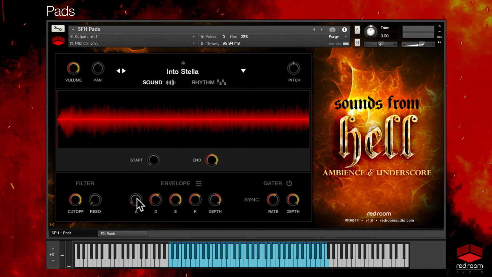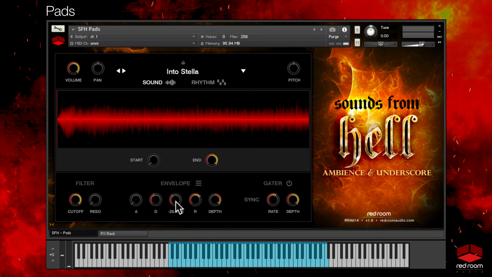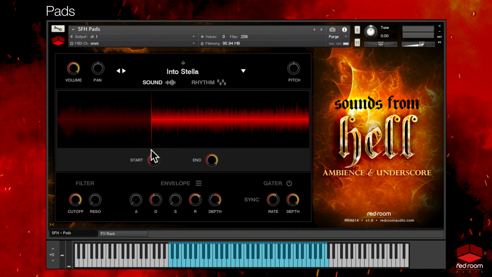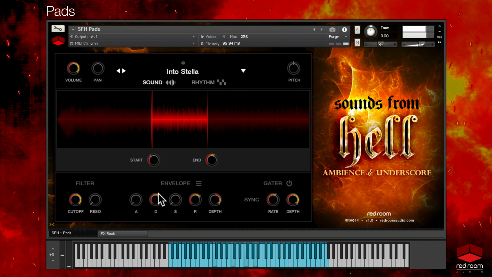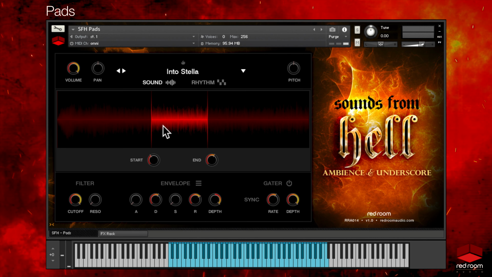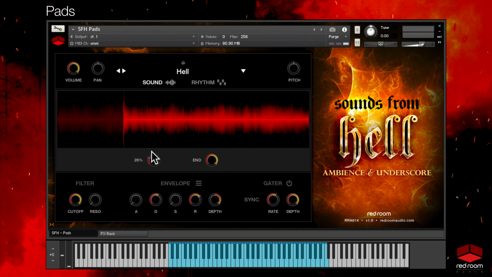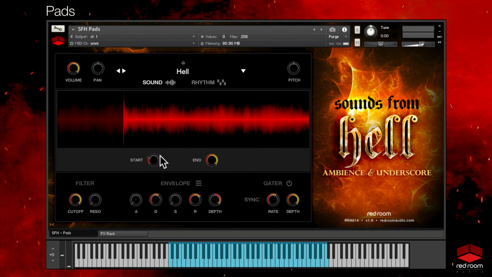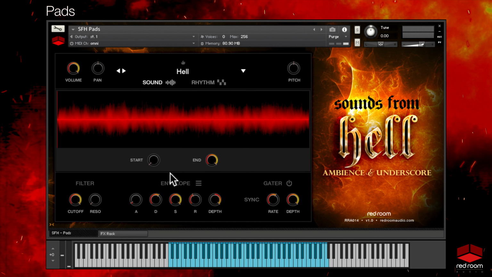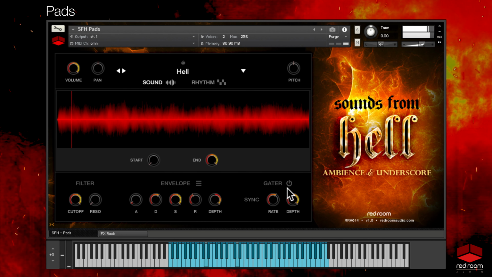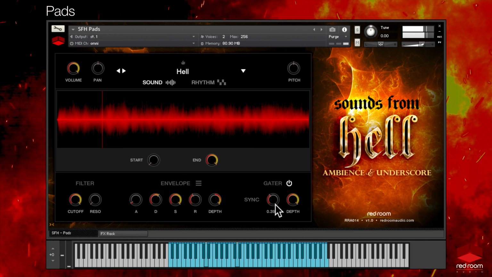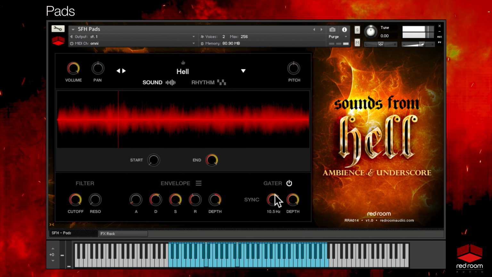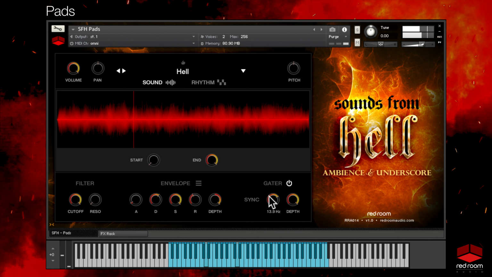A fun tip that I'll quickly demo: you can use the envelope controls and the start and end knobs to shape long notes into short, playable plucks. Have a listen. For stutter effects, there's a gator control with adjustable depth. This can free run or be synced to your host tempo.